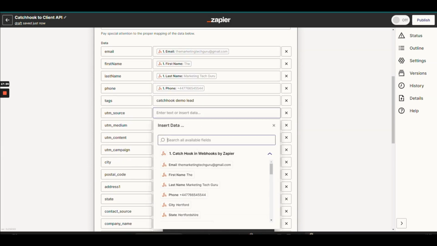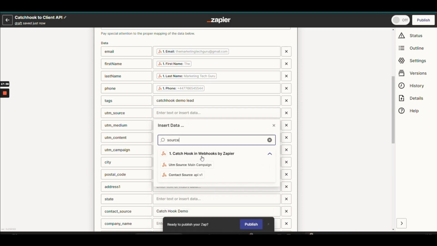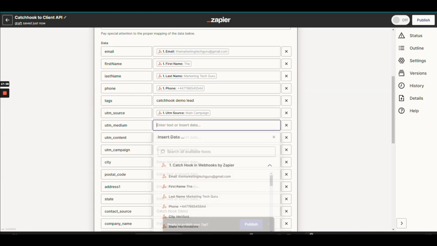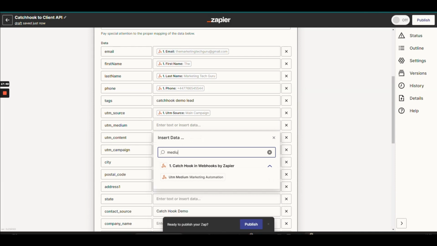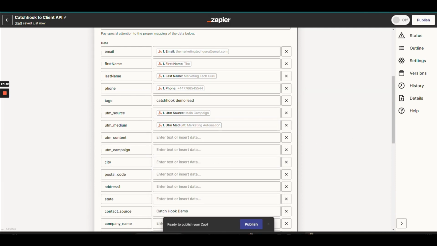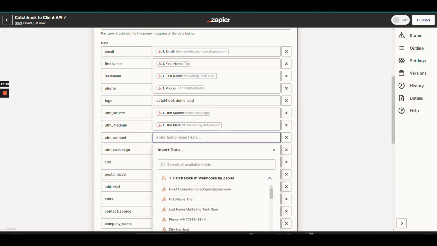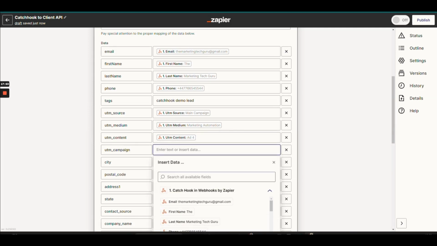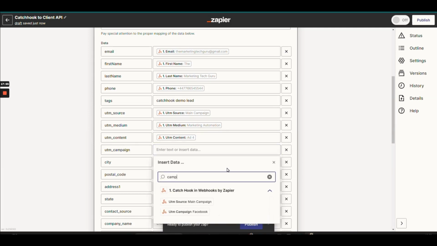UTM source. Then if there's a lot of data coming through, you can just start searching it just to make it a bit easier. So it's the main campaign. Marketing automation was the audience. Always do it in the search field. It was ad for, and the campaign was on Facebook.